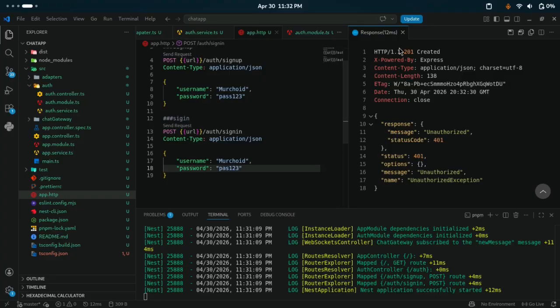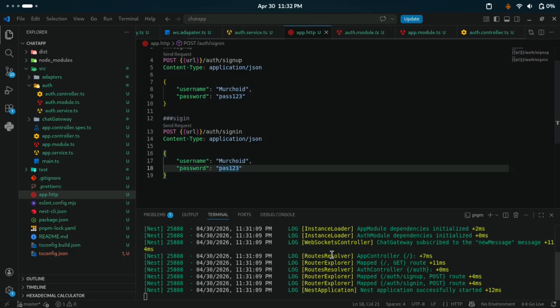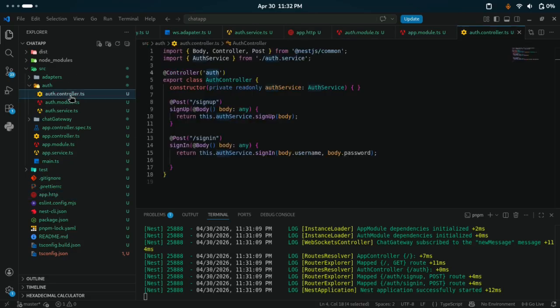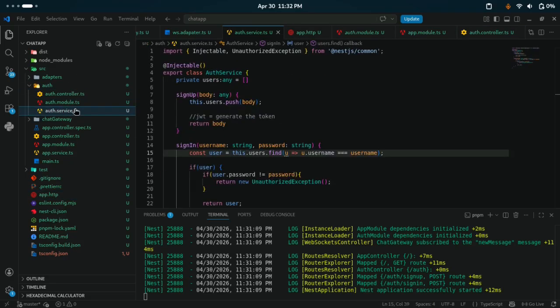So with that working, we can go ahead and use JWT here. And so for that, let us just create another here.